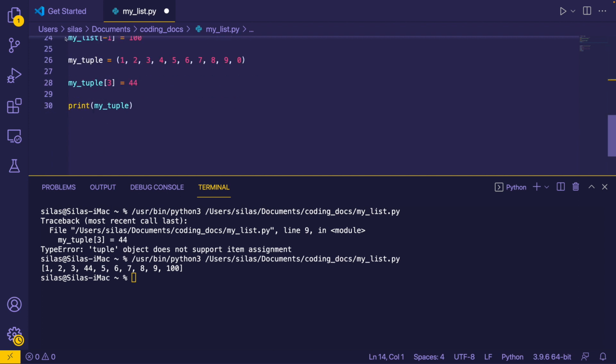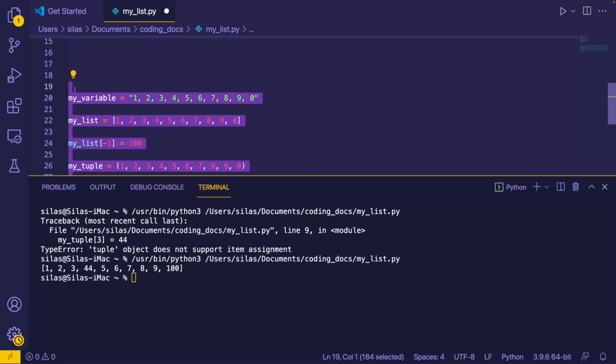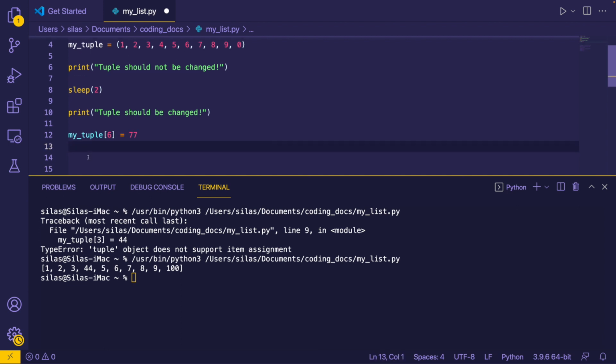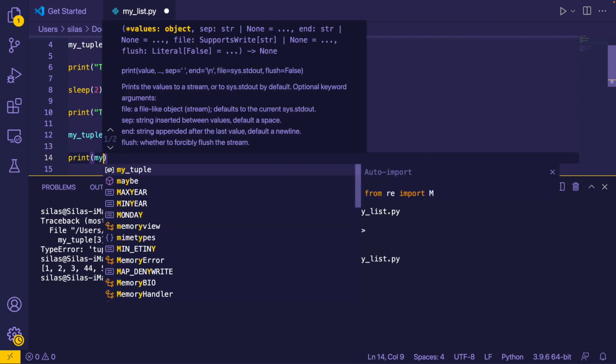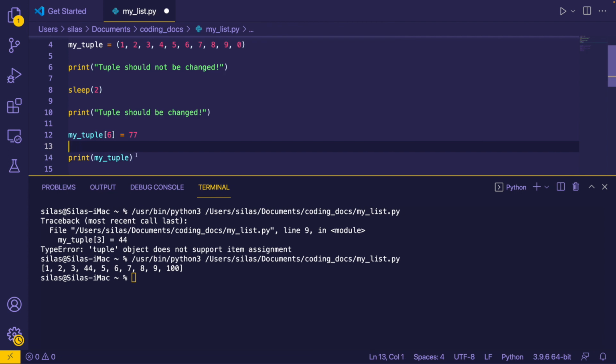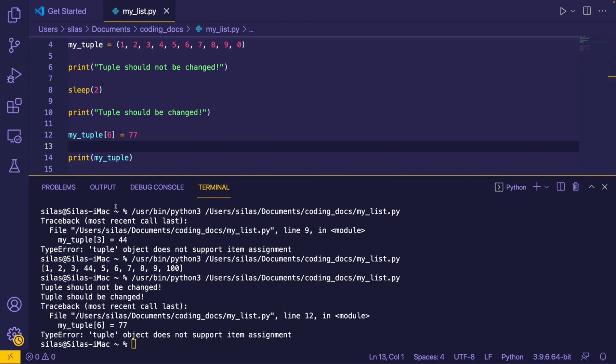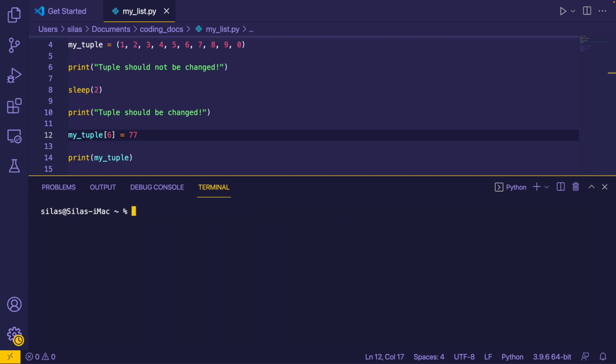And with that, if we print my tuple, what do you think is going to happen? Well, if you said it was going to give me an error, that's correct. So we want the tuple not to be changed, but then after 2 seconds, for some reason, we want it to be changed again. With the tuple, it just cannot be changed, and that's the sad part about having a tuple. But we can easily just do this.